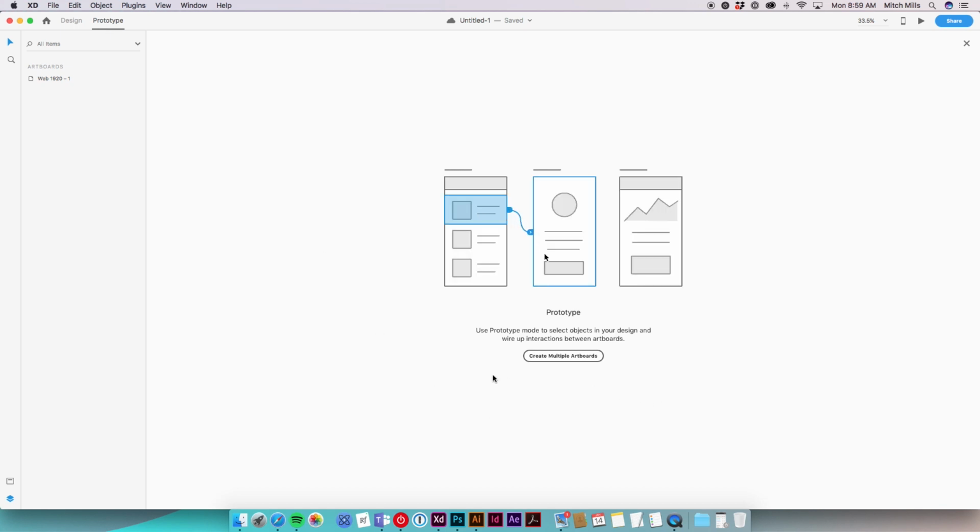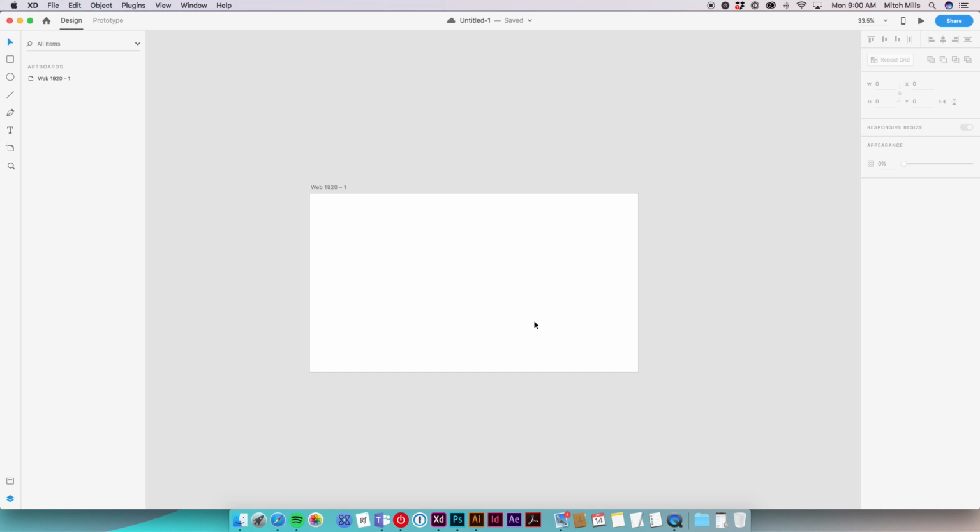Because we actually haven't built a design out yet, you'll notice it gives us a little bit of a prompt. And this is kind of the basis of XD. The way we prototype is by linking artboards together. So we're going to move back to the design page here, and we're going to simulate a couple of examples of how to link multiple objects.